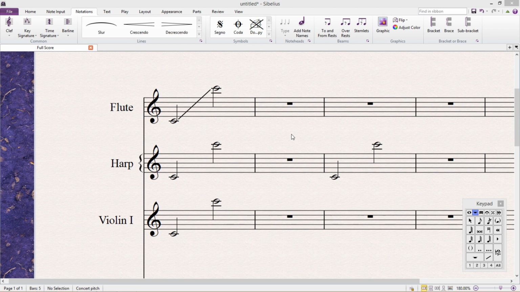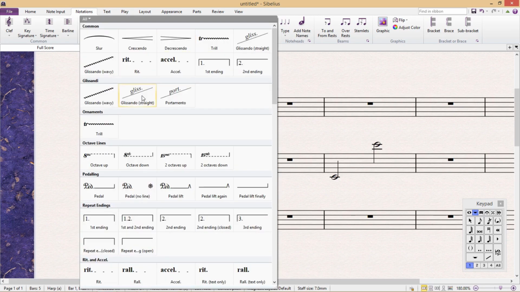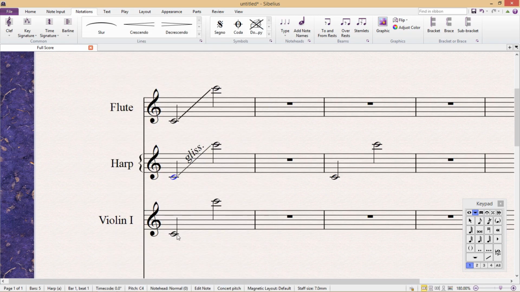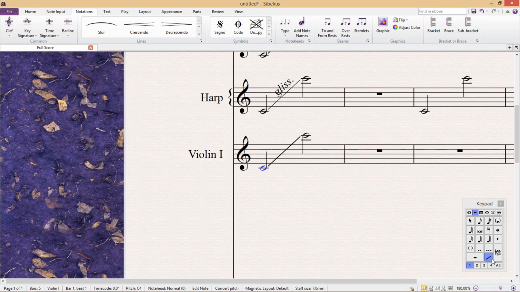In this lesson I'm going to be showing you how we can change the playback parameters of a glissando. So there are two ways of adding a glissando to your score, either via the lines window, or we can do this via the keypad by clicking on slide.